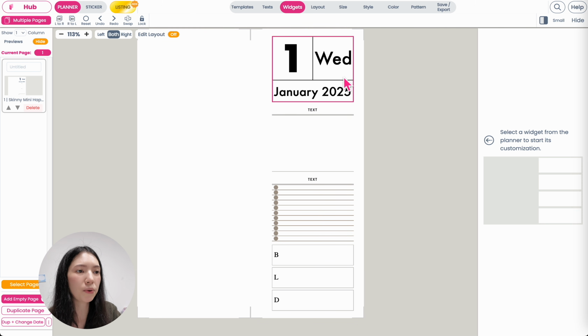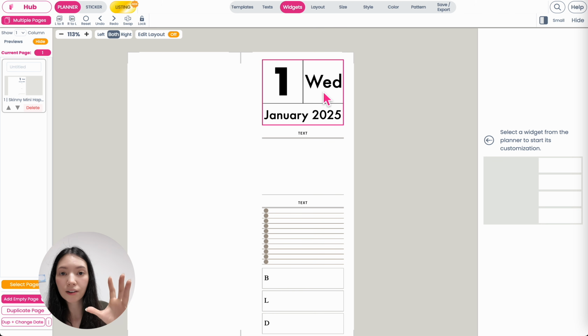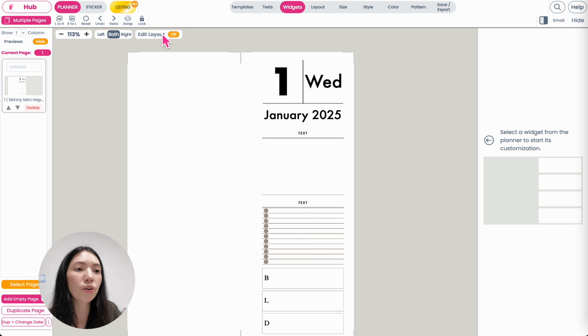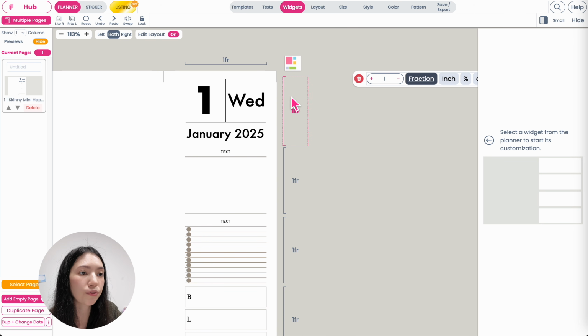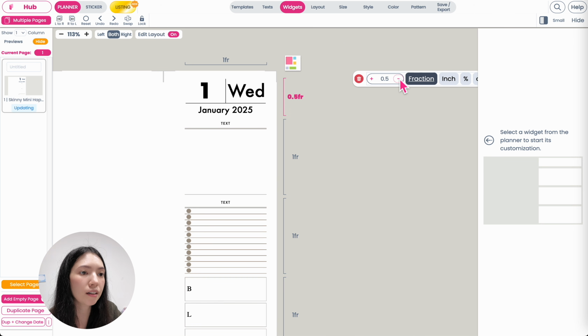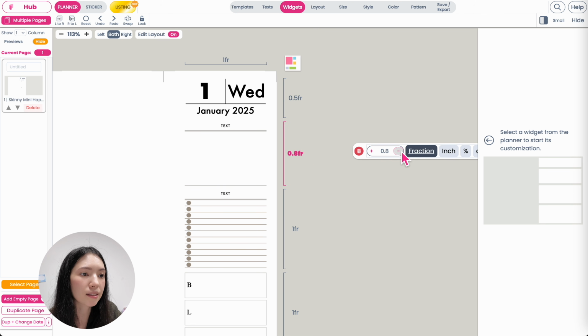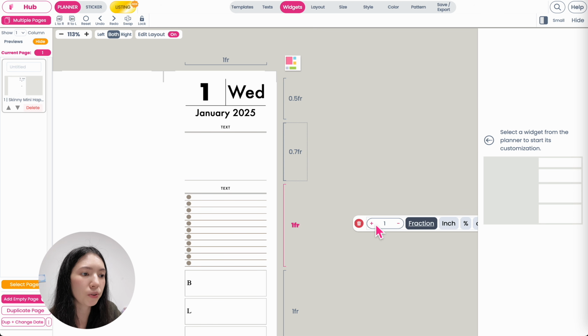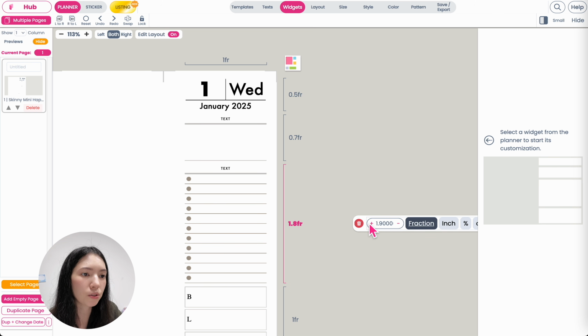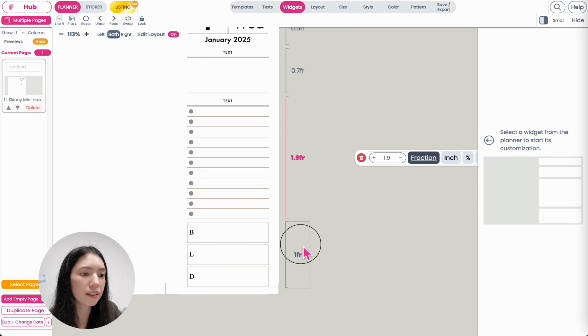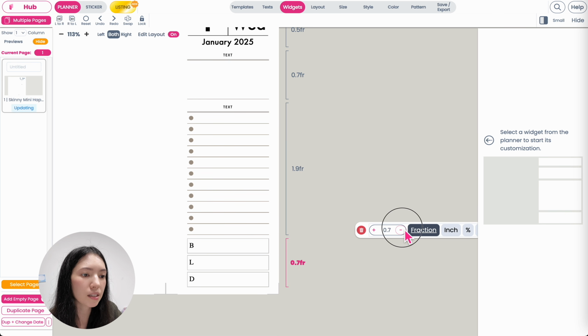Now we can play around with making the widgets bigger or smaller. So we can go here back to Edit Layout. Now we have this menu show up. So we can click here on the fractions and we can make them bigger or smaller like this. So I'm just making the to-do list bigger so there is more space to write. Then down here, the meal, we can make it smaller.